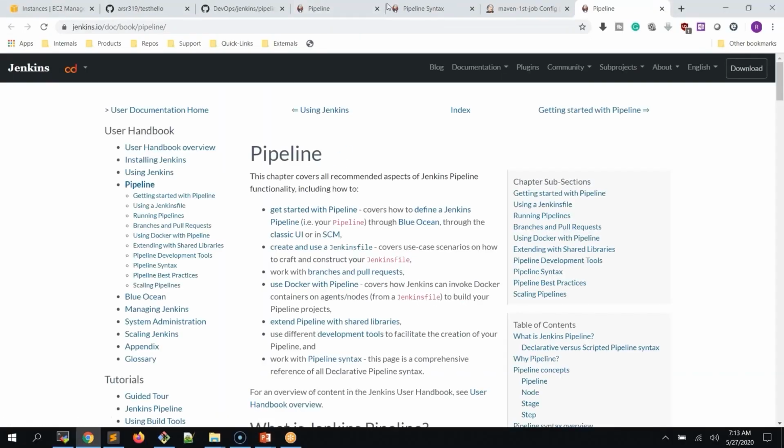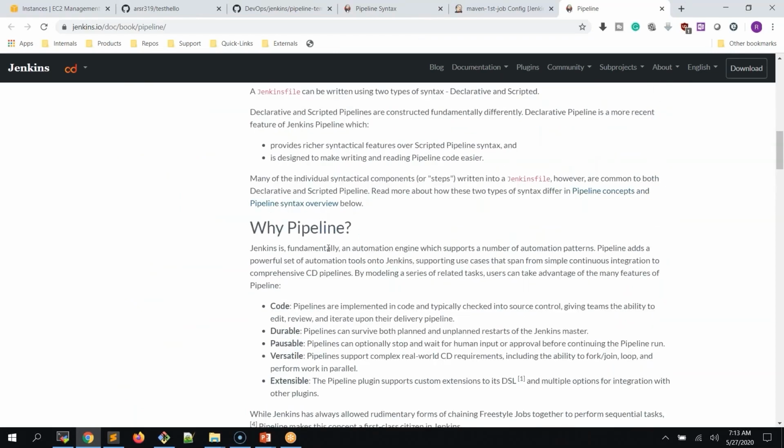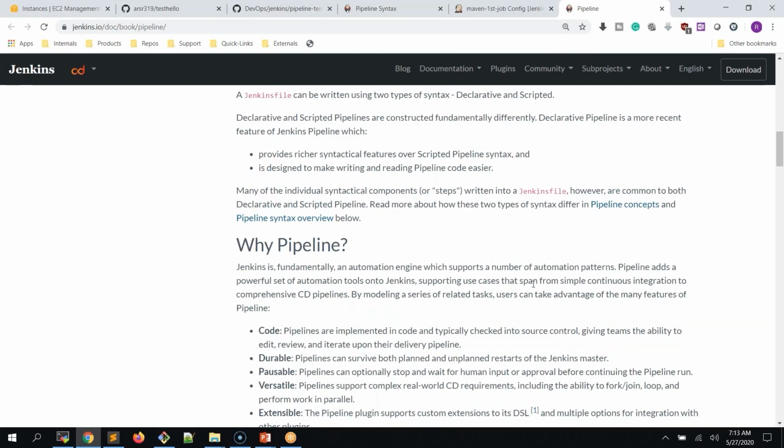Let's click and open this one, or else I have already opened. This is the one. So let me close either one. Okay, so if you scroll down, why pipeline? The pipeline usage is: Jenkins is fundamentally an automation engine which supports a number of automation patterns. Pipeline adds a powerful set of automation tools onto Jenkins, supporting use cases that span from simple continuous integration to comprehensive CD pipelines.